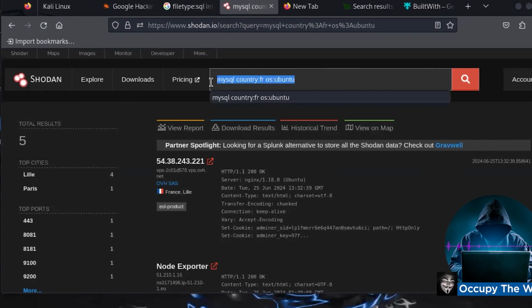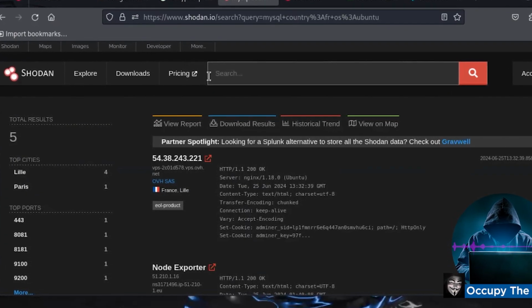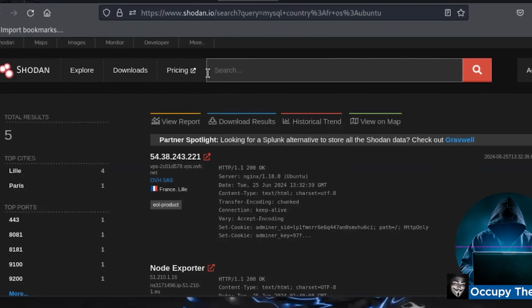One of the things I mentioned is that at Hackers Arise, we do a lot of industrial control system security and hacking.